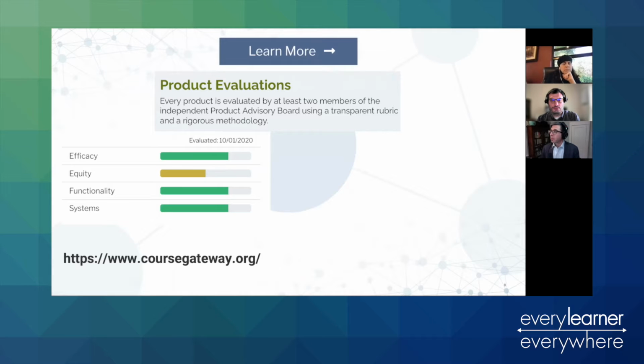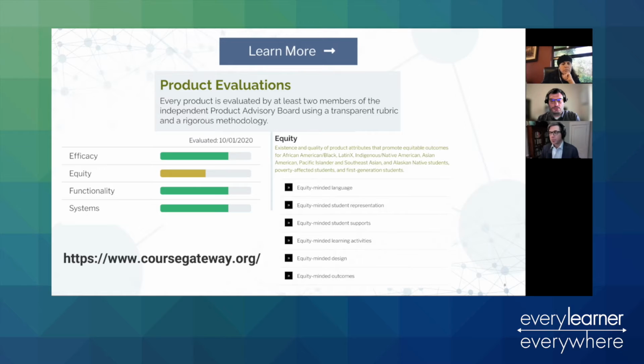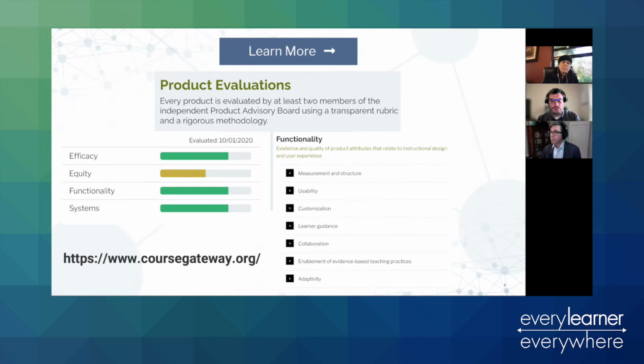And then on the Learn More tab, there's some information about the project, but it also gives you the rating system and what these ratings mean. So it's rated on efficacy, so you'll see what that means for this tool. Equity is also on there, so how does the courseware integrate student representation and provide student supports, etc.